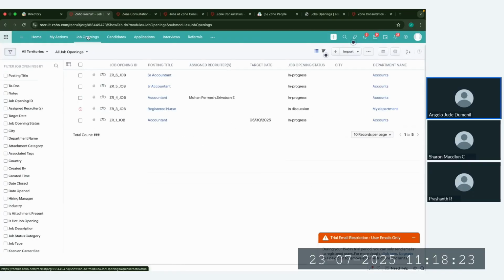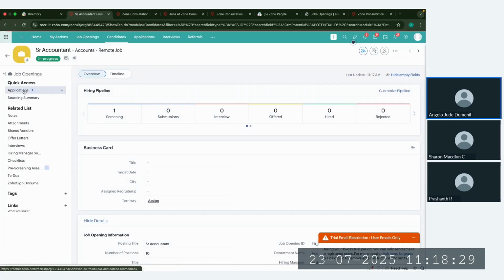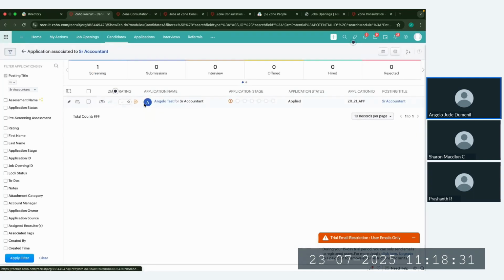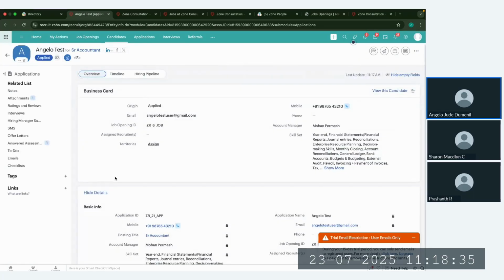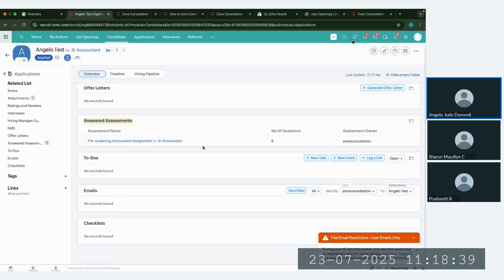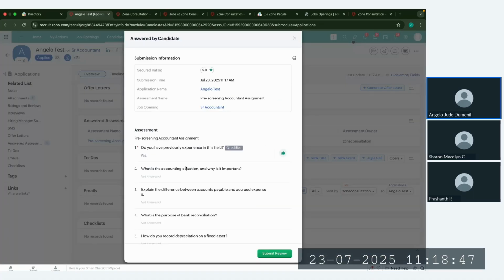So now let's talk about the hiring process in Zoho Recruit. Once an application has been created, the recruiters can access the application record and review the pre-screening assessment. Under the answered assessment section, you would be able to complete a review of the submitted pre-screening assessment for the candidate.